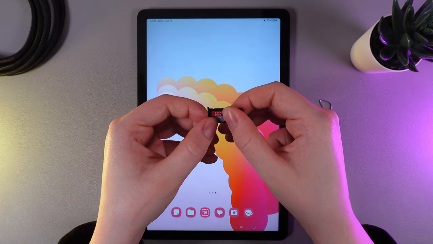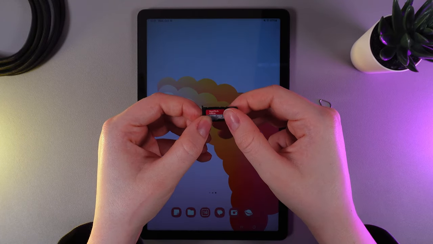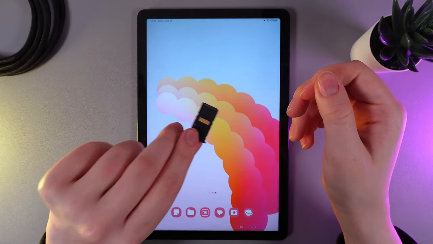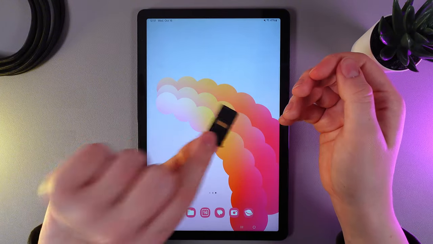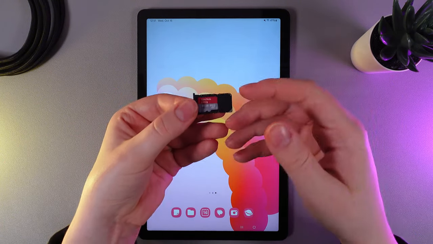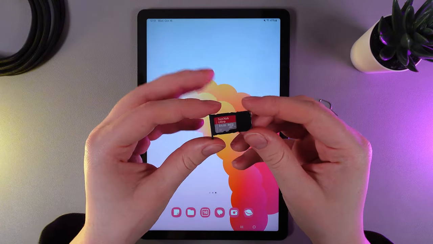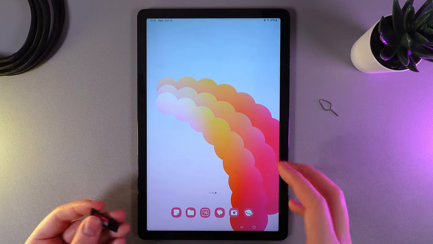Now we would need to push it lightly in until you hear a little click, and also make sure that the SD card is fixed properly and it's not falling out. And this is it. Now we would need to insert this slot back into our tablet.